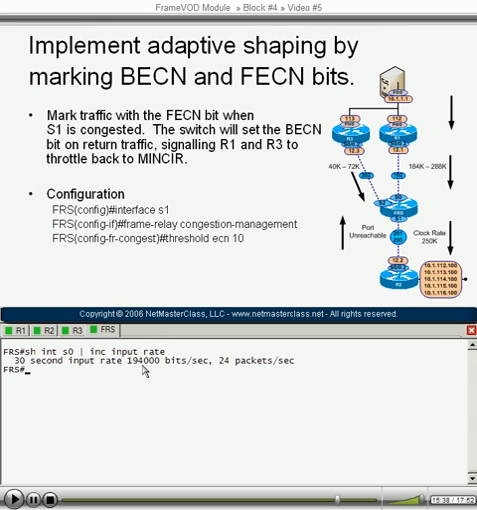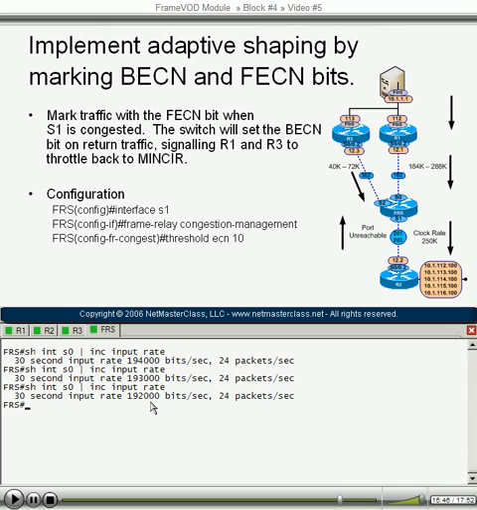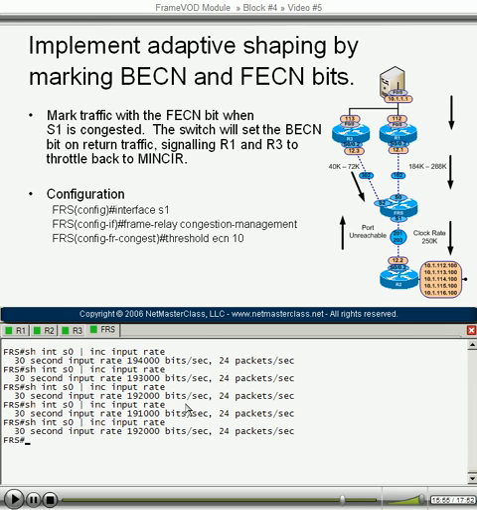Note that we've throttled back to just 194K. Let's take another measurement, 193K, and now all the way back to 192. Let's make sure it doesn't throttle back any further, because that is our guaranteed rate. 191, 192. So it's throttled back to the min-CIR.